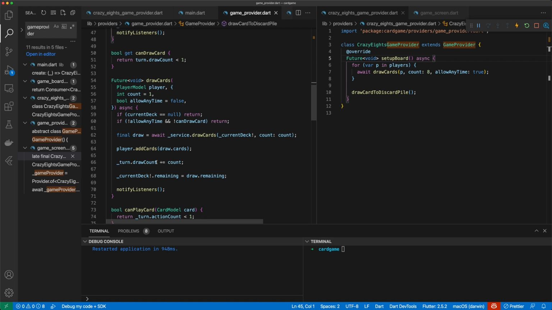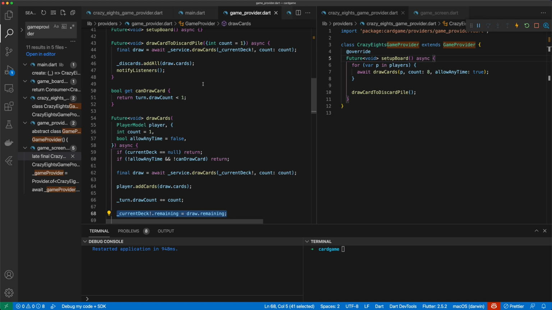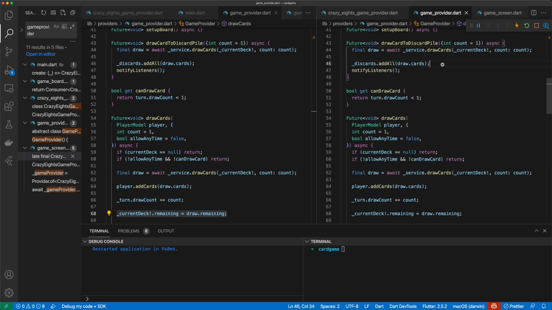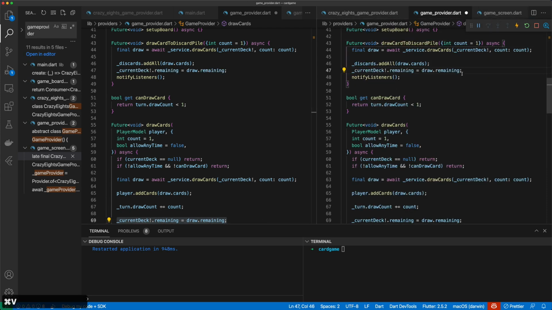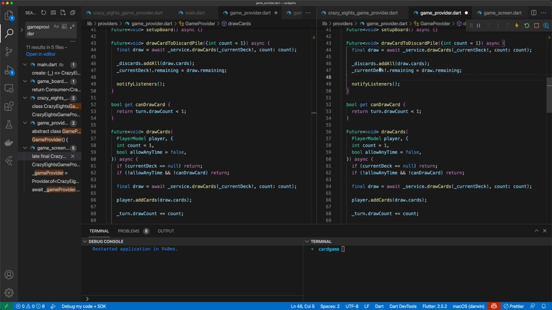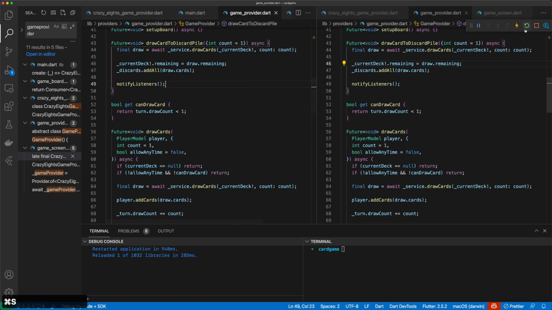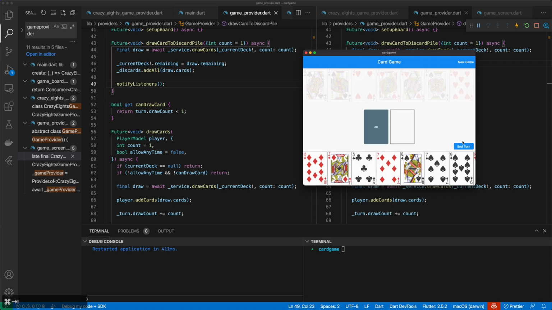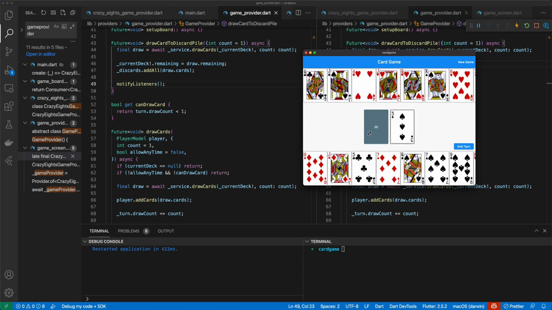I feel like we missed one thing. Right, so we had this line. We need to also remember in the draw card to discard pile function that we want to subtract whatever's in the current deck. Now we can just do it this way, because when we do a draw, we get back the remaining. Okay, so one more refresh, and we should hopefully say 35 after all this. Yep, 35. So 8, 8, and 1.